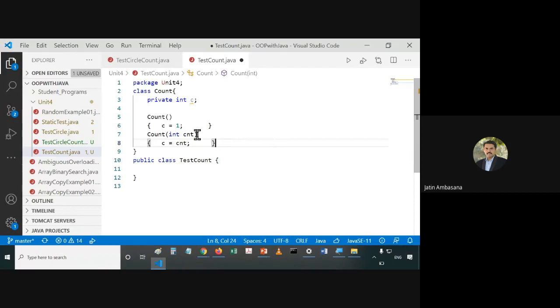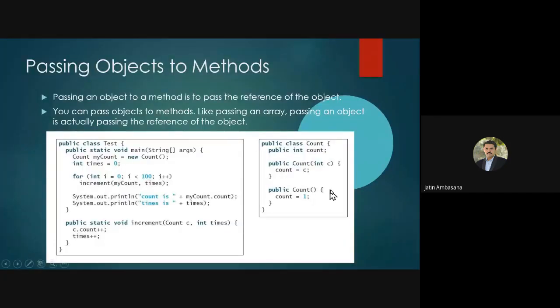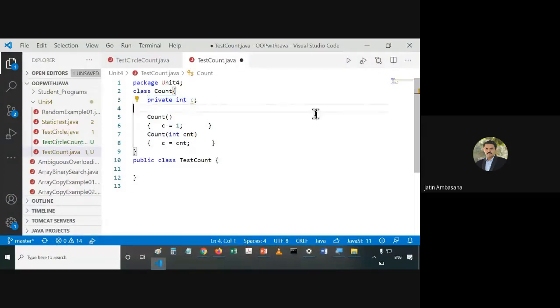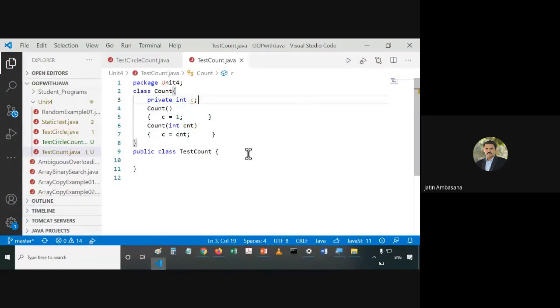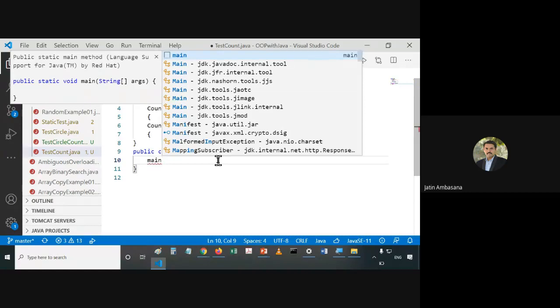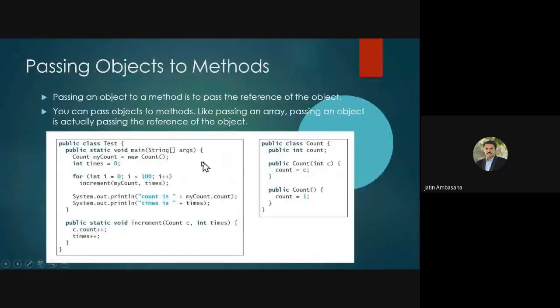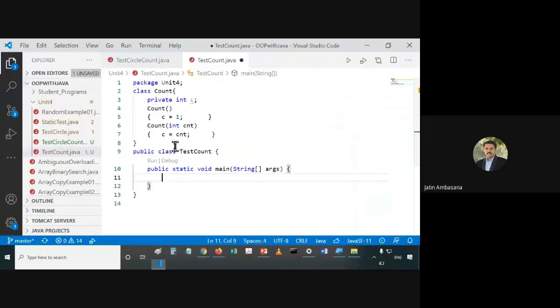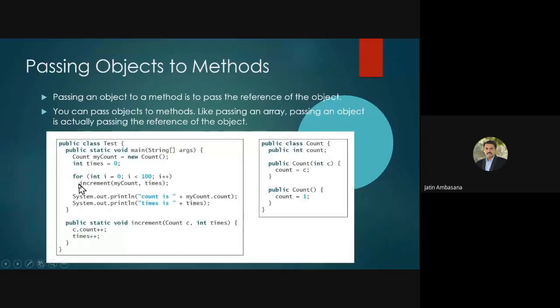Now we have two constructors and one private variable. That's it. This is what makes the count class. And here in test count, we will be making a count object. We say Count c1 is equal to new Count, and here we say int times is equal to 0, and now we pass this to the increment method.